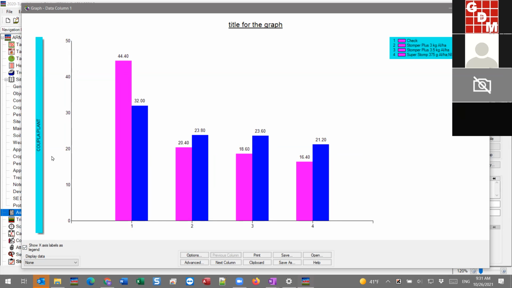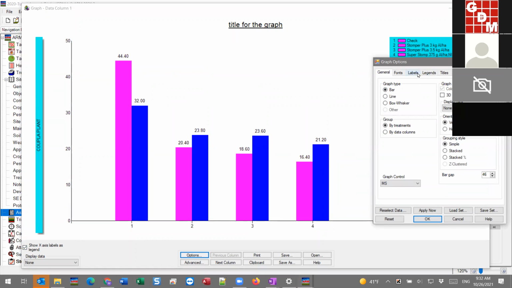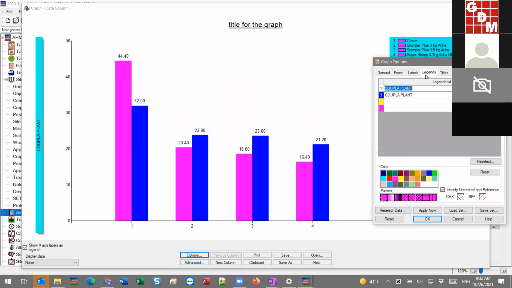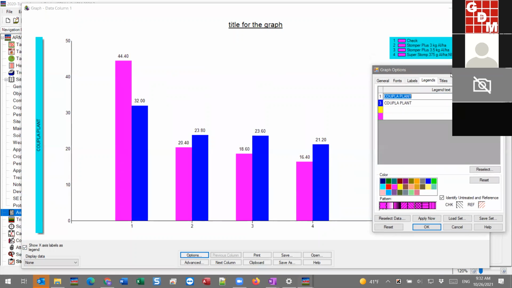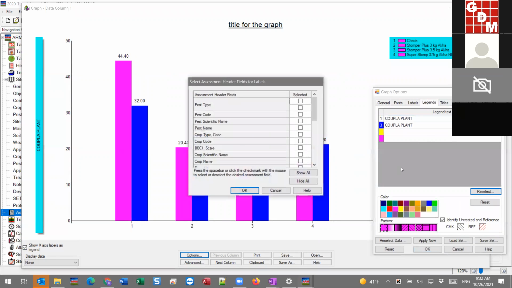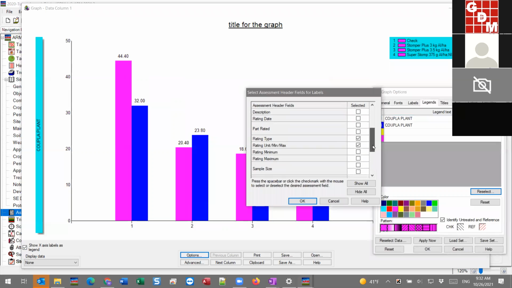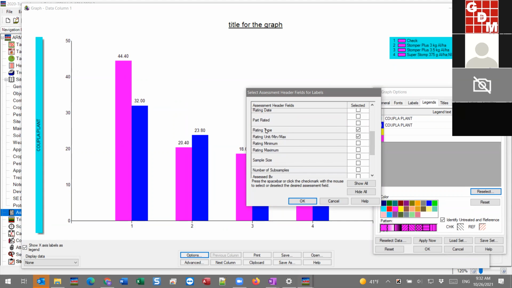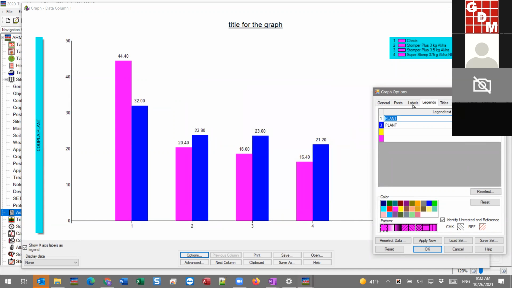And it looks like our label is on the left, so we can always adjust that if we wanted. In the options we can always readjust that with the legend here. So this is selecting the fields. Still, do we really want the rating type and unit to be here? Maybe it's just the unit in this case, because really we're just graphing the number of plants that we've counted. So maybe we only want plant to be our label.